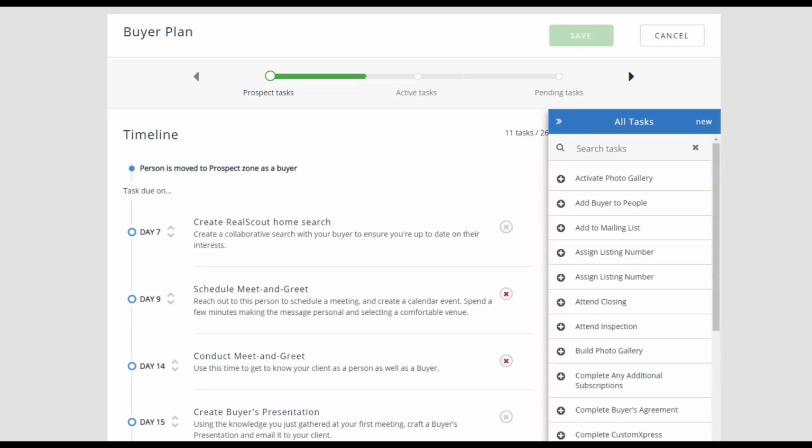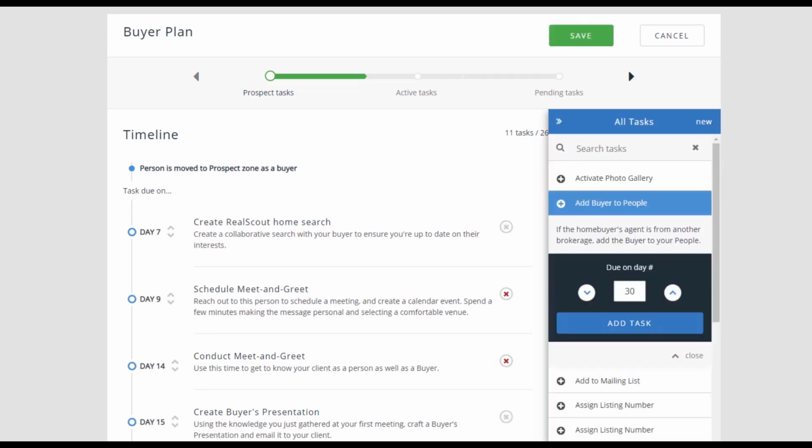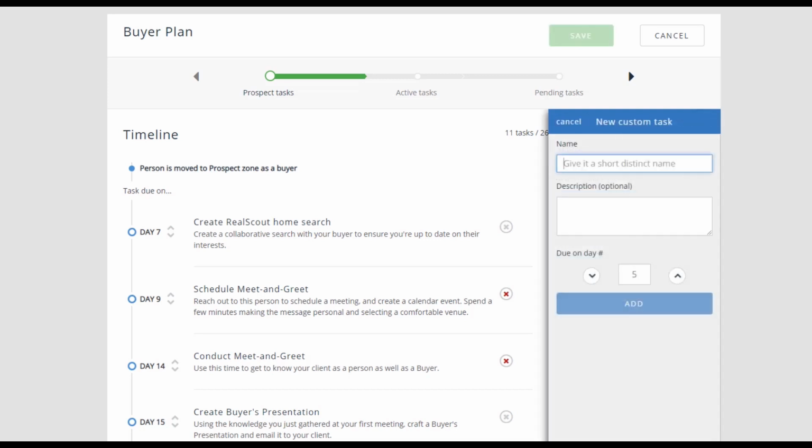Select a task from the commonly used task list. Choose your due on day and add the task. Or select New to add your own custom task. Provide a name, description, and the due day.